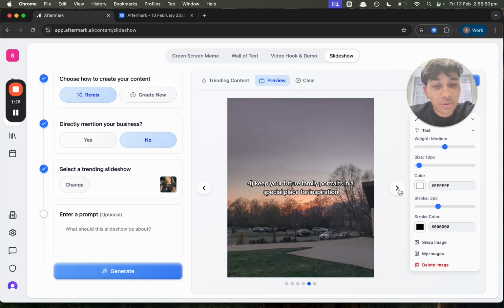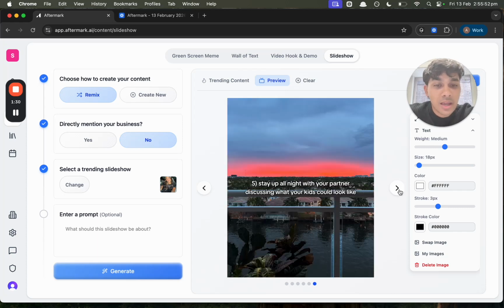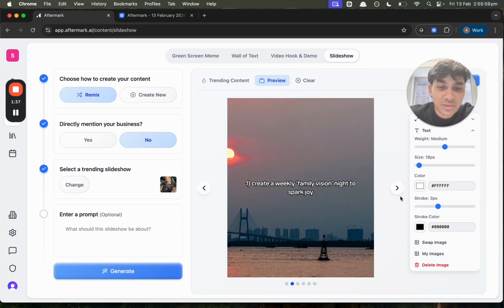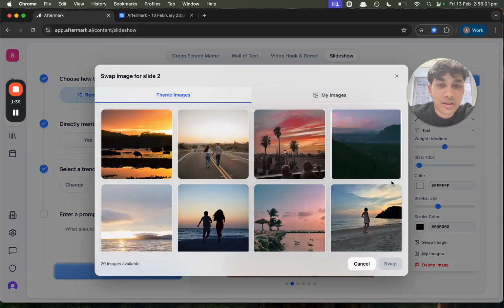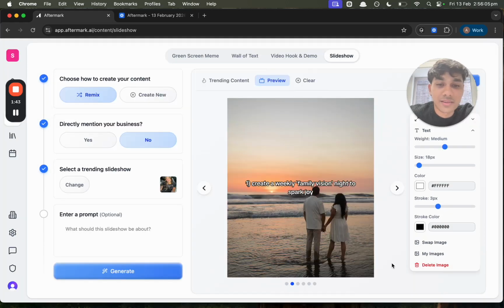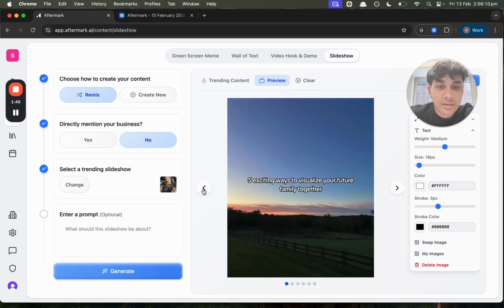Keep your future family portraits in a special place, stay up all night discussing what your kids could look like. That's amazing. If I feel like I don't like any of the photos, I think I do like all of the photos. I might just swap this one and I can just choose a different one in the image set. Let's just choose this couple because that's more related to my couples app. And yeah, I'm pretty happy with it. I might maybe just make the text a little bit bigger.